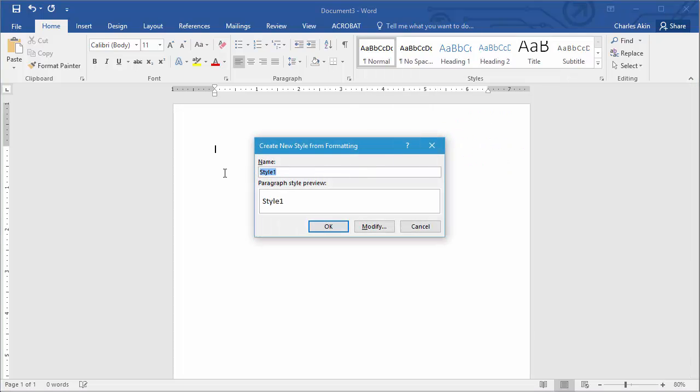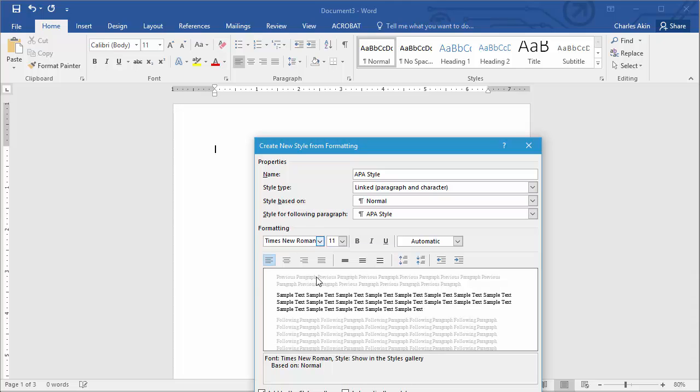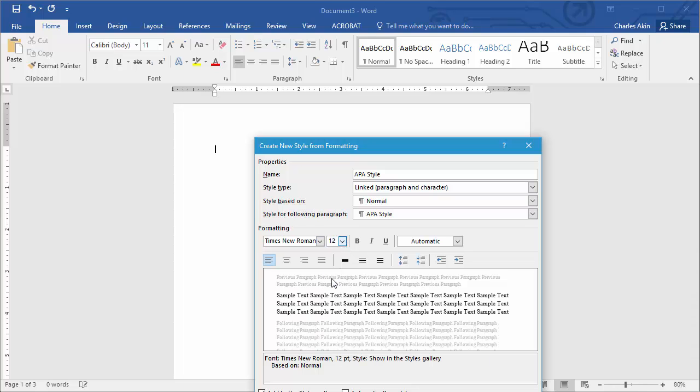So I'm going to call it APA style. And I'm going to click on modify. And one of the first things I want to do when I'm modifying is I want to set my font to Times New Roman. And then I want to set this font size to 12. Okay.